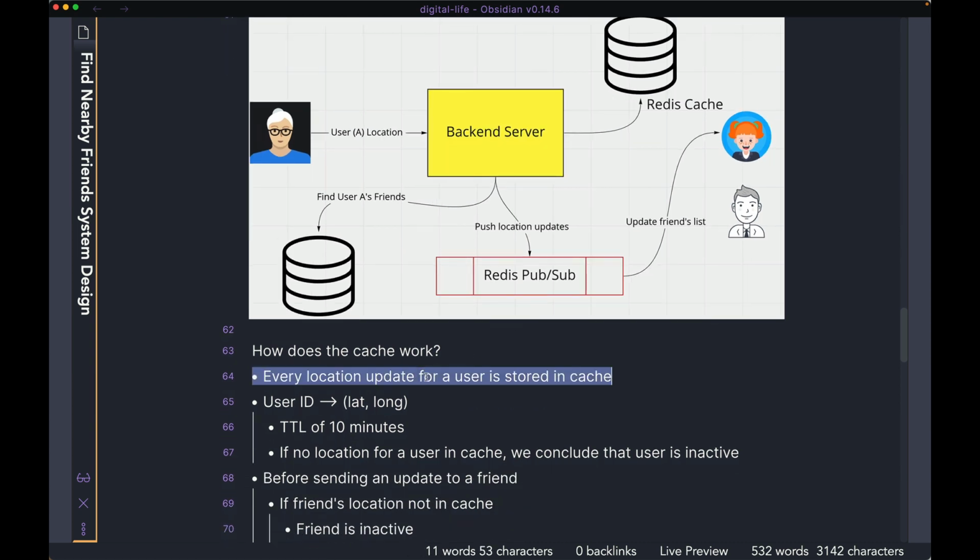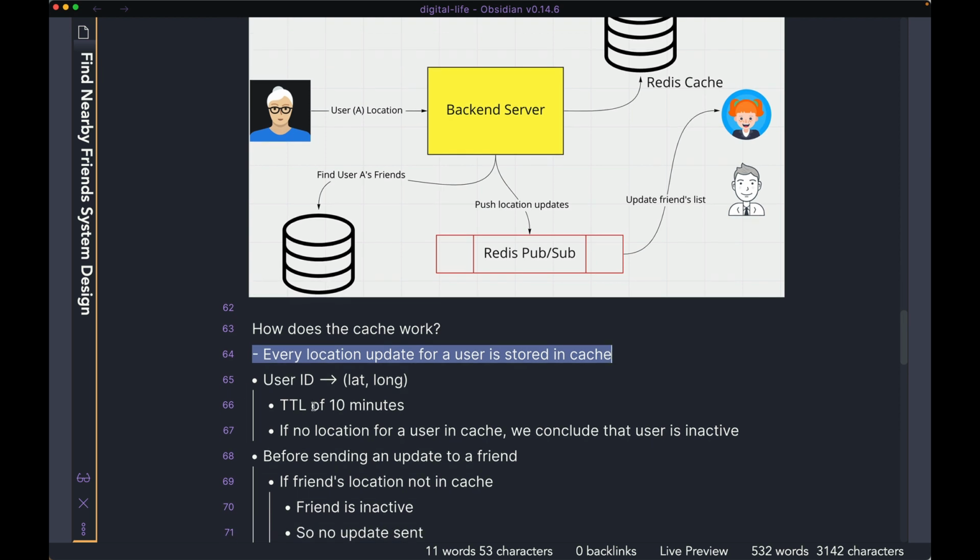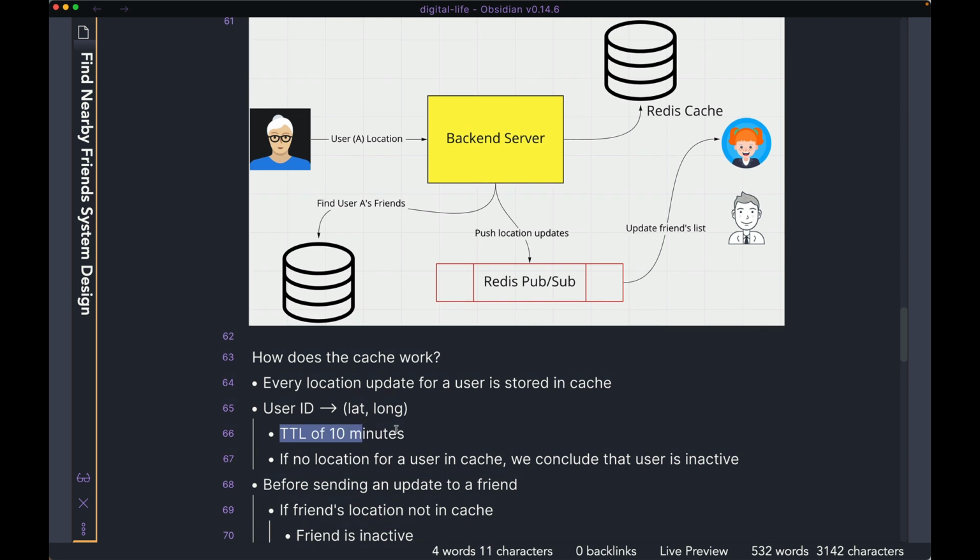So every location update for a user is going to be stored in that cache. You can think of the cache as a user ID mapped to a lat long, whether like a tuple or string or whatever. And then you store that location with a time to live, or TTL, of 10 minutes. Currently in this cache, you're totally okay with keeping the data for only 10 minutes because the assumption is that every 30 seconds, the user is going to be sending their location update to the server.